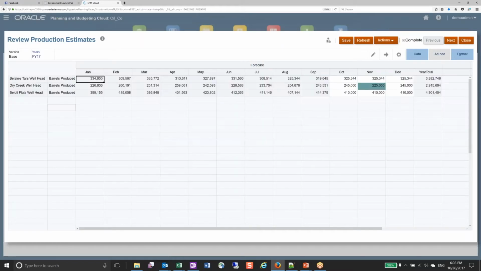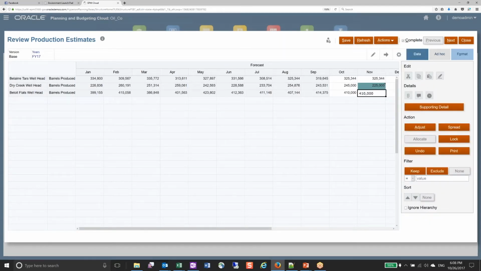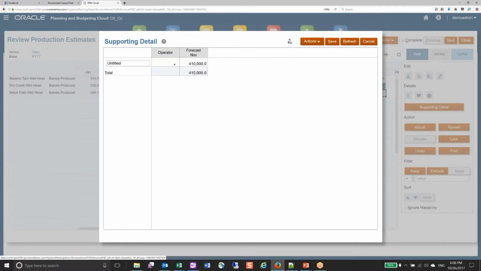In this task, a web form is open so I can review forecast inputs from other users and make any adjustments as required. As an example, I'm reviewing the production estimates inputted by our company's field accountant. Based on information I know here at the corporate level, that this will undergo maintenance in the month of November, which will reduce operational output.